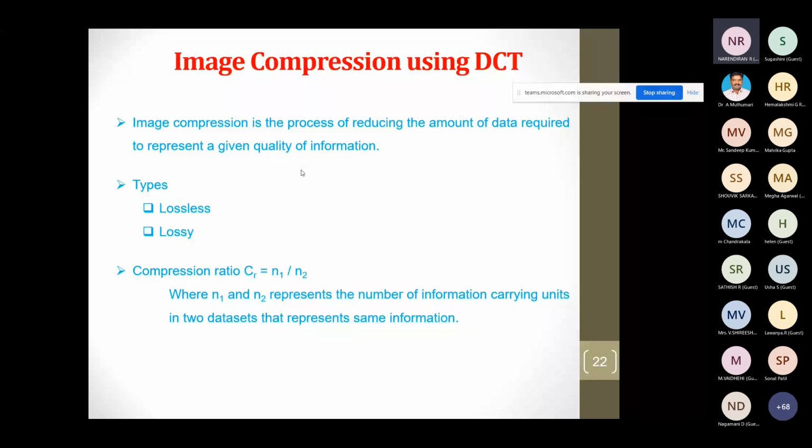The compression is done in the second form: only 5 by 5 values, which means 25 values. Only 25 values are enough to represent 100 values. That's the meaning of it, and that is called compression. There are two types of compression. One is called lossy compression, and the other is called lossless compression.